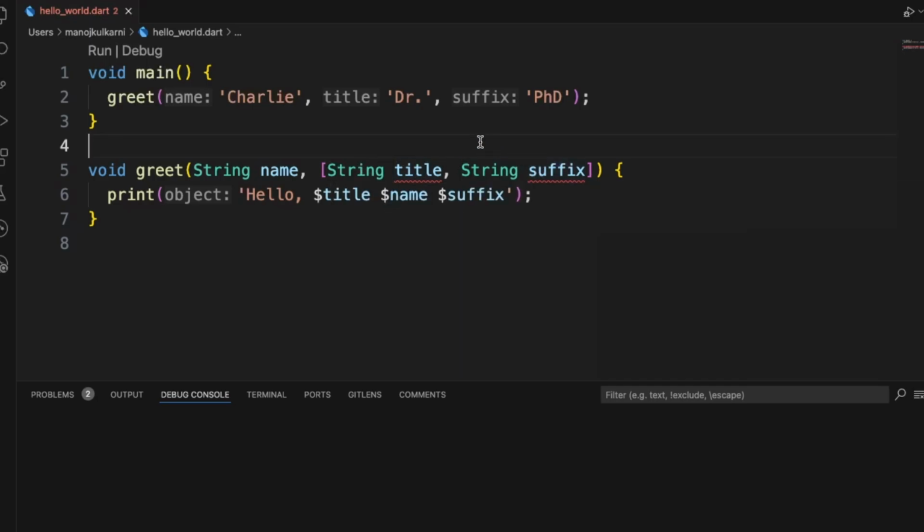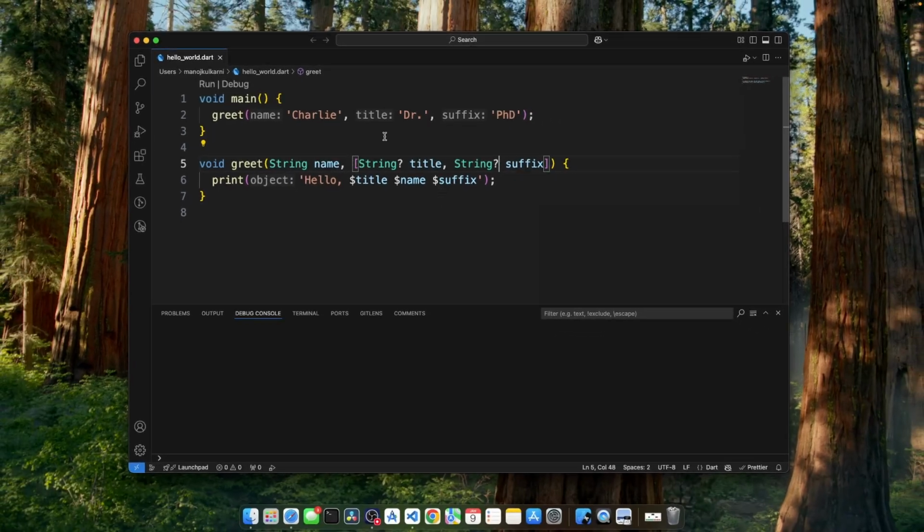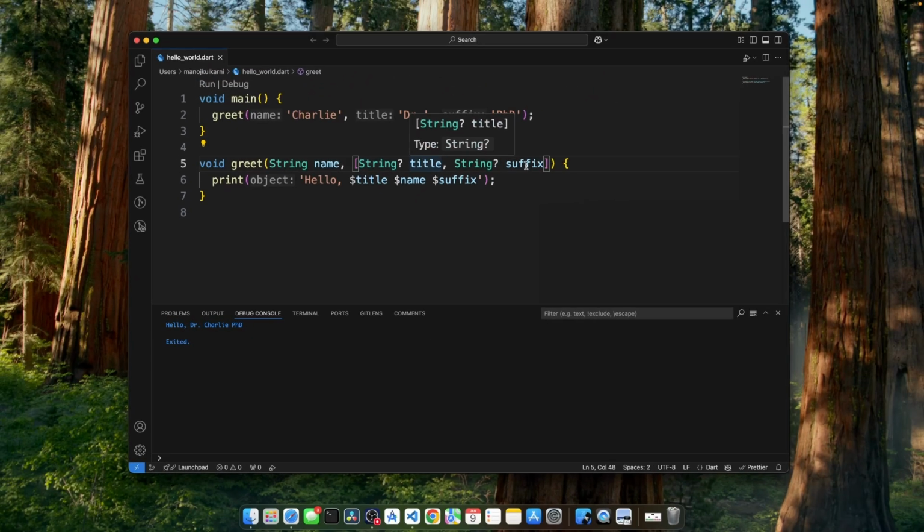The optional parameters have a default value of null, and currently the title and suffix can't accept null values. So to fix this, we just have to add a question mark over here like we did before. And now the title and suffix can accept null values. Those are now nullable data types. And now if I run this program, we can see hello Dr. Charlie PhD. So for title and suffix, we are getting the values as doctor and PhD respectively.